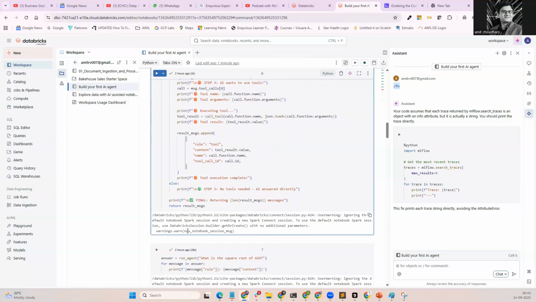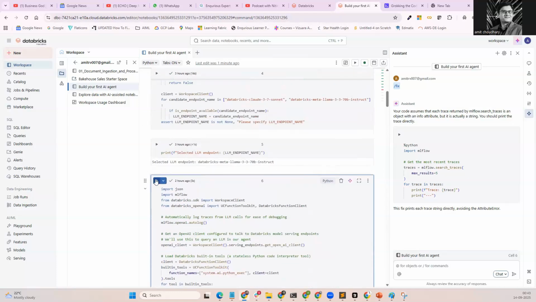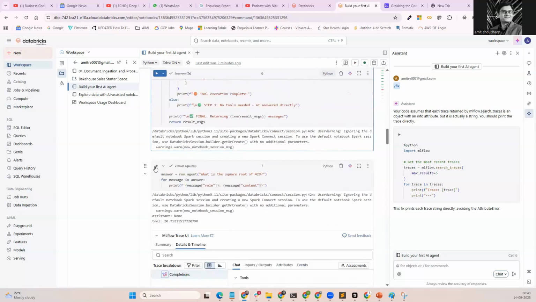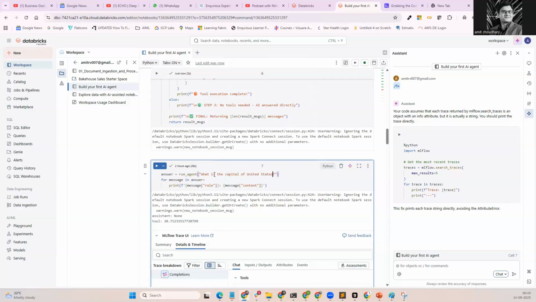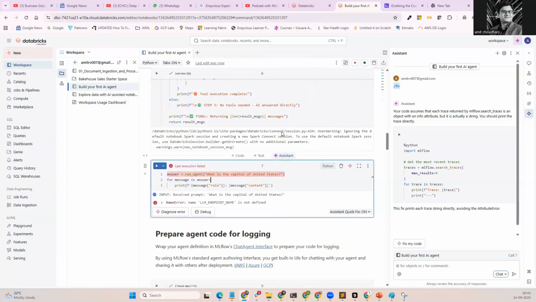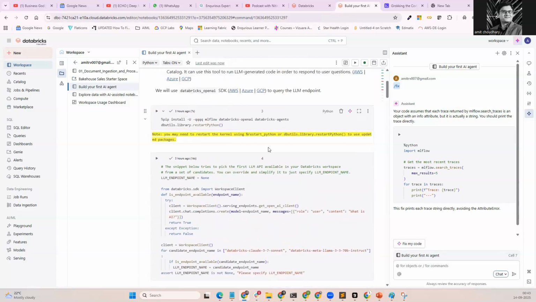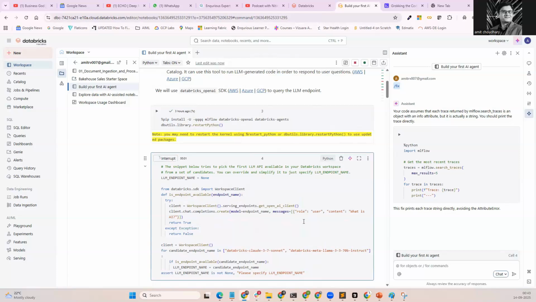Okay. It's pretty good. So what I'll do is execute this. And then when I say, what is the capital of United States. So here the AI should decide that it should not use the tool, correct? Okay, endpoint. Let's go ahead and execute this.